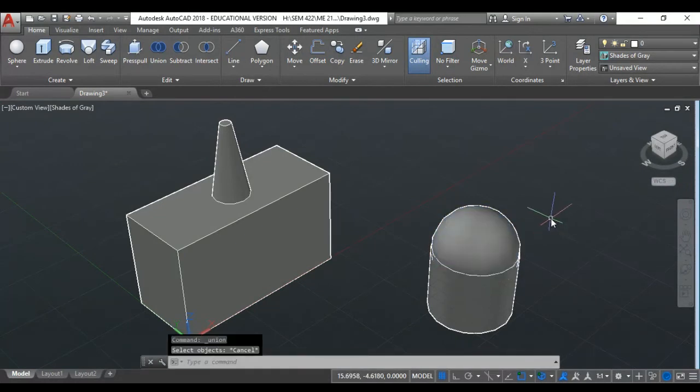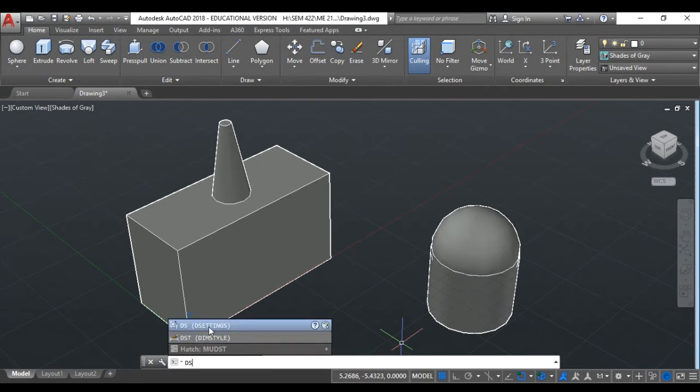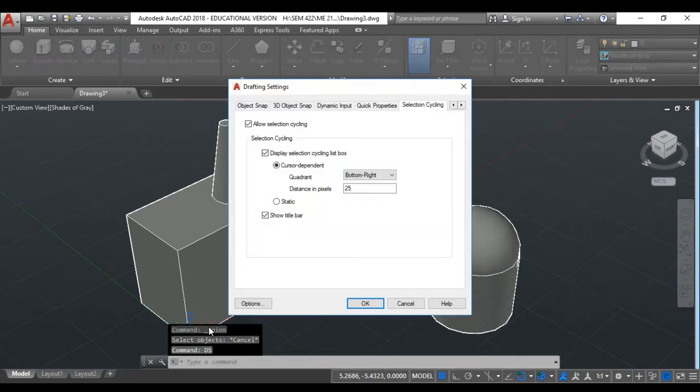I told you guys you have to take notes. I'm going to answer that question again, but anyway, this is for the last time. The only way to let this selection cycling show up is by going to the command line and writing the letters DS. And then the very first command in the list, which is Drafting Settings, will pop up. You click on that, okay?